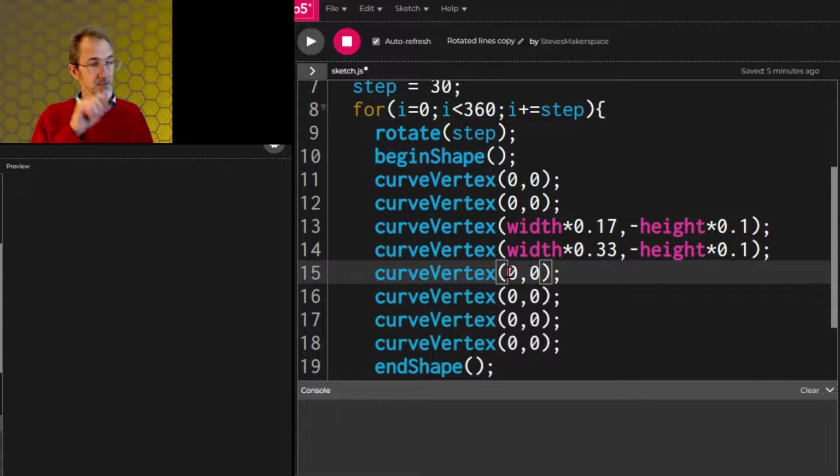Last point is going to be all the way towards the right side. So that's going to be width times, if we went all the way to the edge, that would be 0.5. But let's make it 0.45 maybe. And then the height is going to be back to 0. So then we're going to come back around. So we've just done this. Now we've got to come back around this way.